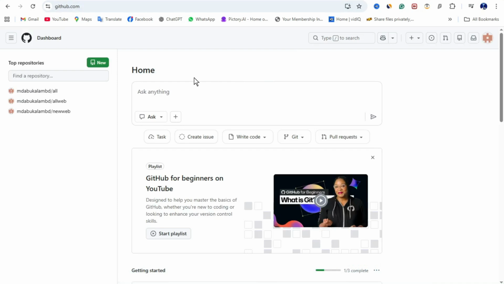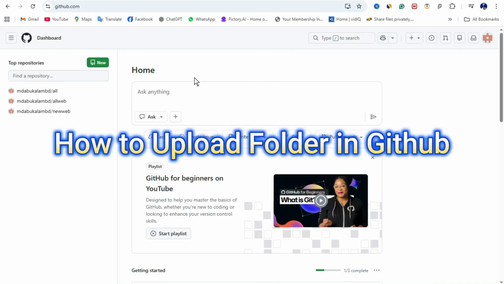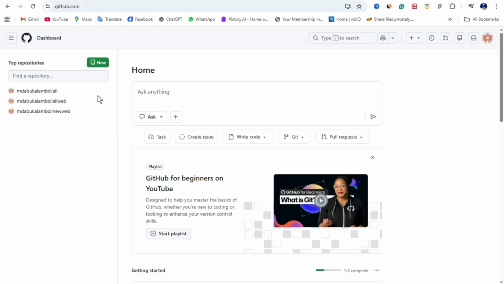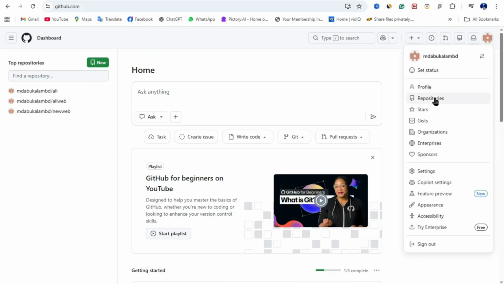In today's video, I'm going to show you how to upload a folder on GitHub. So you can see I'm currently logged in to my account on GitHub. I need to click on this profile icon, then click on repositories.